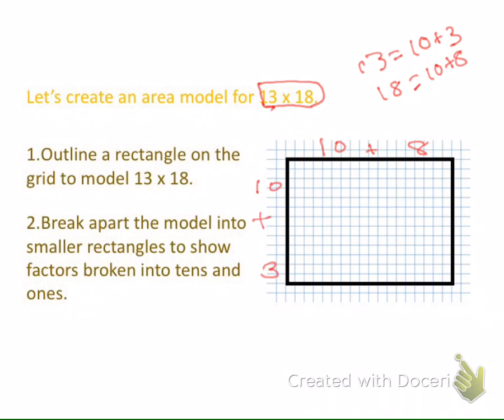Now I got to do my counting. 1, 2, 3, 4, 5, 6, 7, 8, 9, 10. Right there. Okay, that's 10 and 8. Now the other side needs to be 13. I know this is 10, so I'm just going to count up 3. 1, 2, and 3. Okay, and notice I've labeled them. By labeling, they mean to write the numbers on the top and on the side.